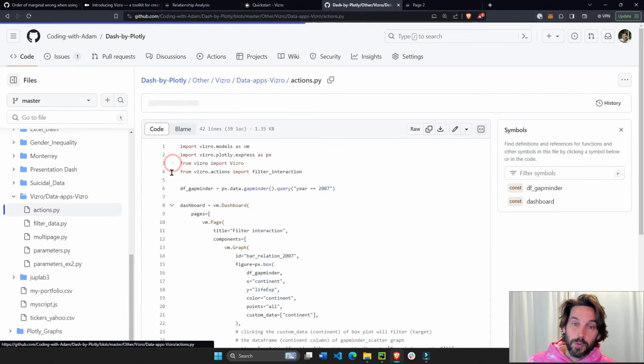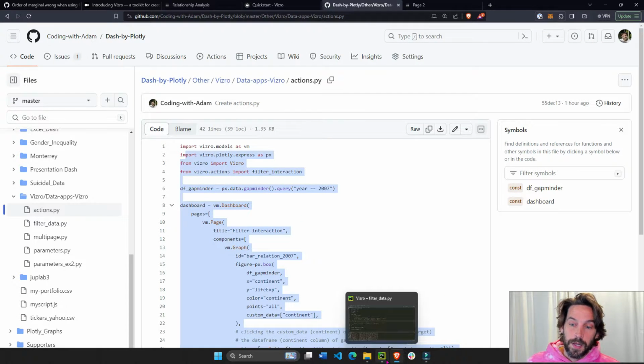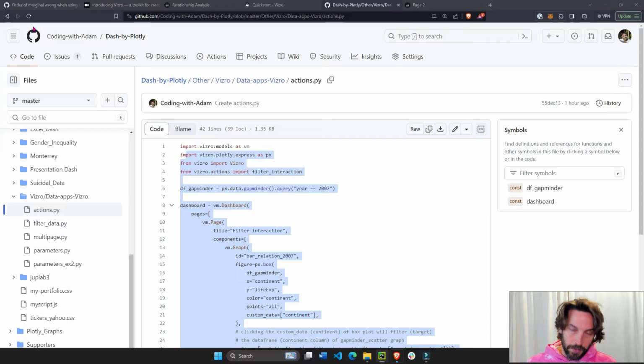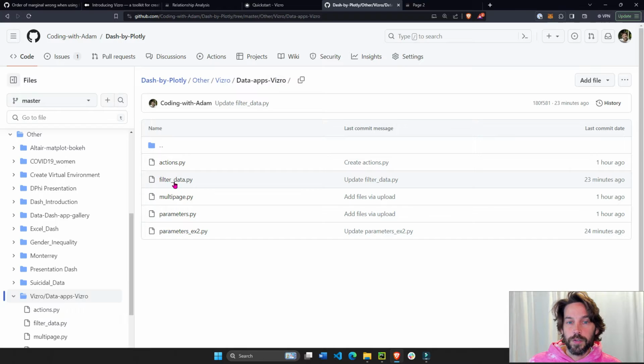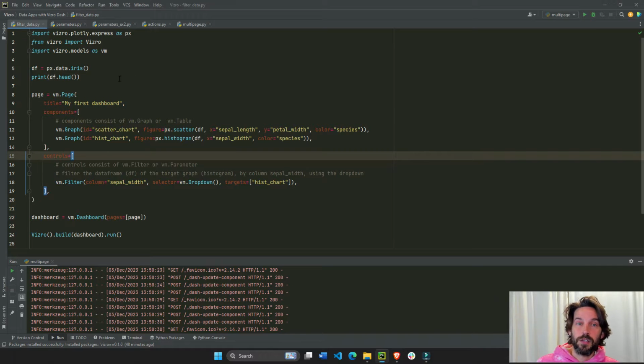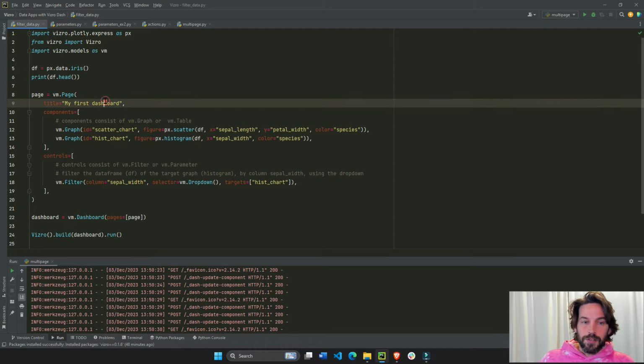Once you download them, or at least copy everything into your own PyCharm or VS Code, restart the video and open the filter_data.py file, this file right here. Now, for this to run successfully on your computer, you will have to pip install Vizro. Just go into your terminal and pip install Vizro, and you might have to install Dash as well.